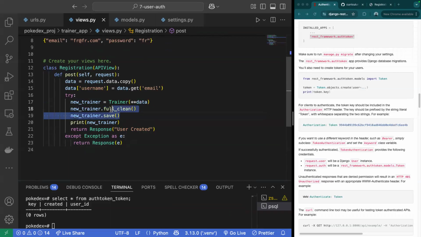Now, typically this process gets handled by my serializer. Again, we're not going over the serializer today since we already covered that information. We are concentrating on creating the trainer. Now that I have a trainer, I can print that new trainer and say, hey, the new trainer was successful. But now I want to actually generate a token.